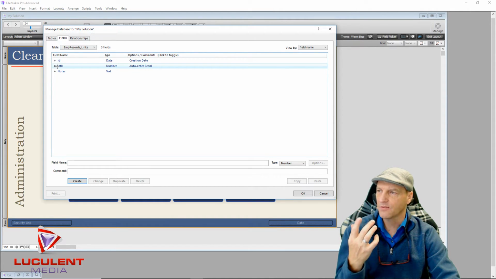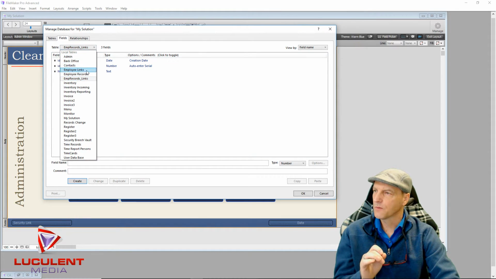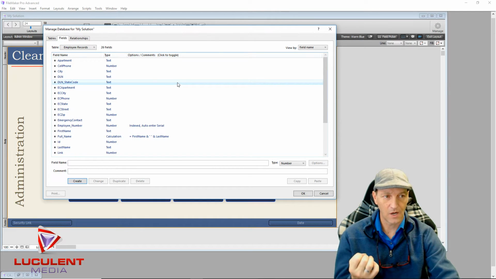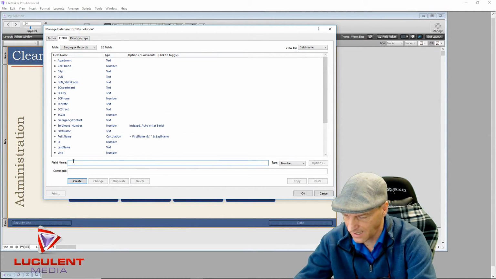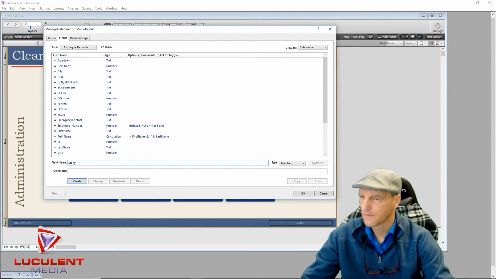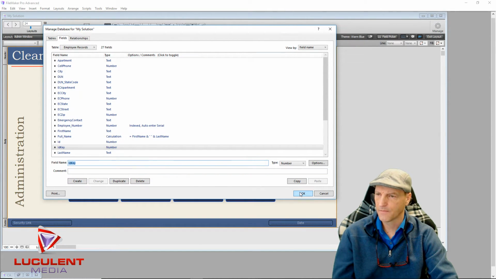So our IDFK is going to create the number for us, but in our employee records, we need something to attach it to, right? So we're going to create what we call the key. So we'll call it ID key. And it's just going to be a number. It's not going to do anything, and we're just going to create it.